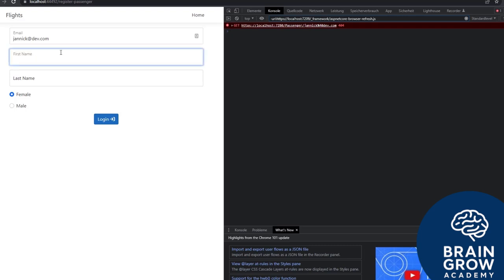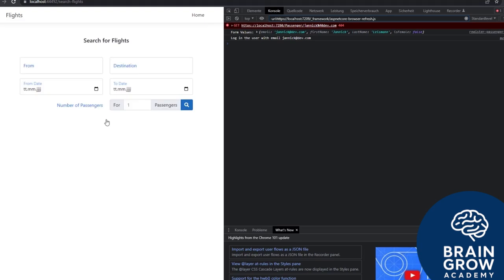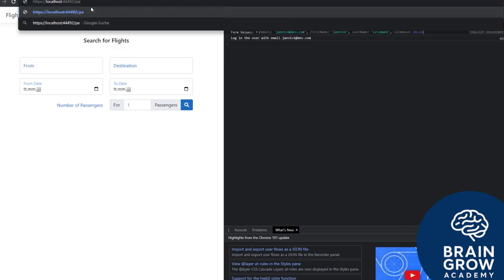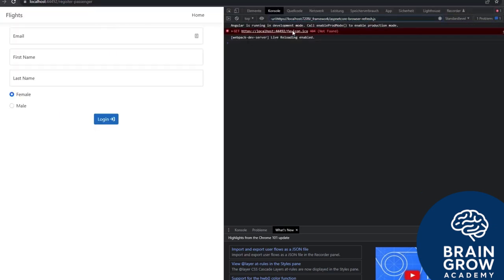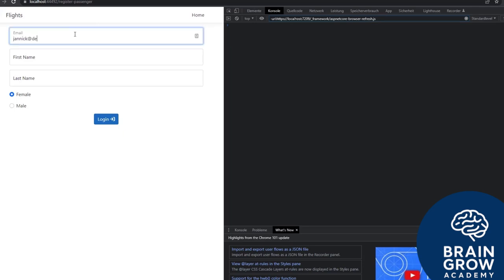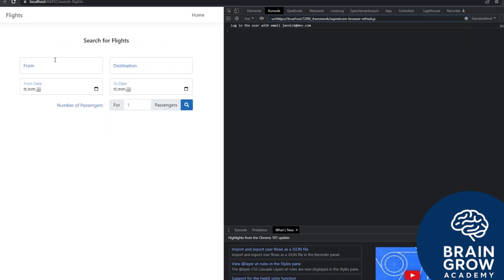Now let me fill out that one here and let's see what happens once we click on login. You can see we got redirected and even logged in. Logged in the user with email Yannick. Now again, let me switch to /passenger, register passenger. And now let me write down, ignore that favicon error here, the email again, Yannick@dev.com. And now let me switch to first name. You can see that we automatically got logged in because it recognized Yannick@dev.com, right?